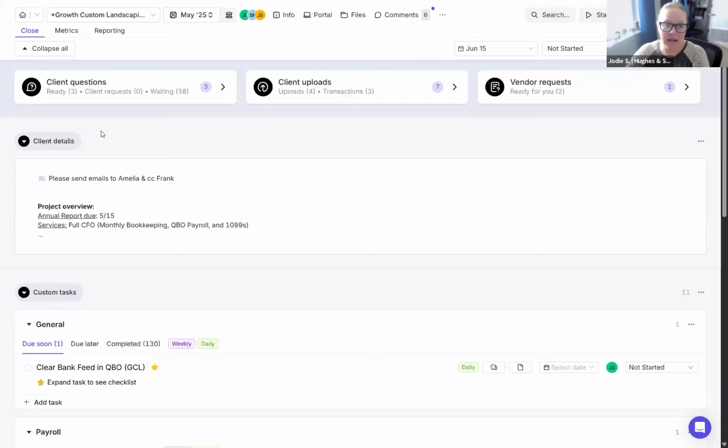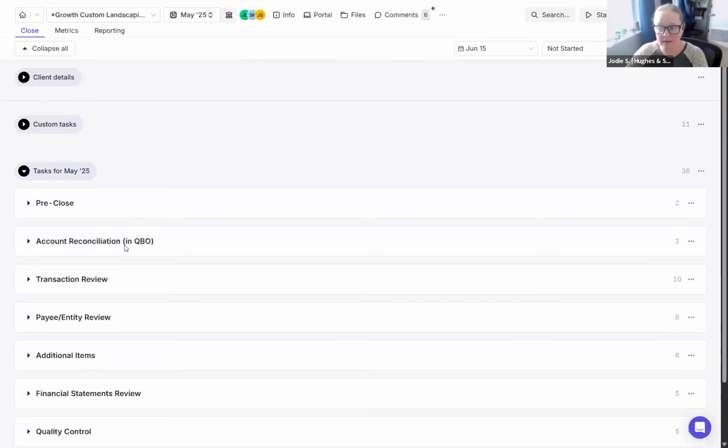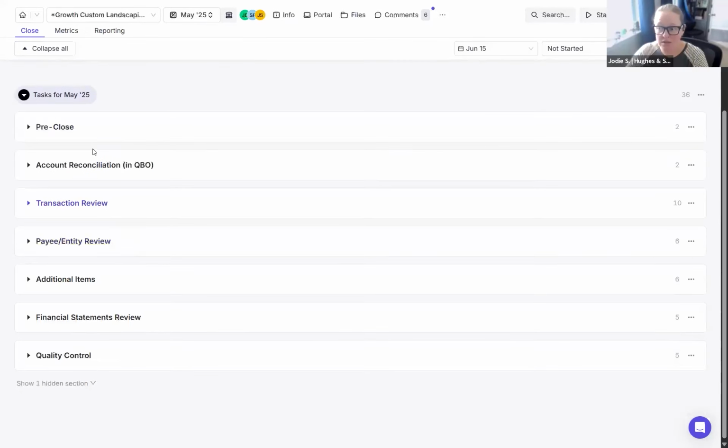We're able to add custom tasks anywhere or just about anywhere in here. Another favorite feature, real quick, I'm going to collapse all to minimize the amount that we're looking at on the page. I love that feature so that you can zero in on really what you want to look for. So the client page is broken up into two sections. We've got custom tasks, and then we have tasks for whatever the close period is that we're in. Within the close period, we have custom sections.